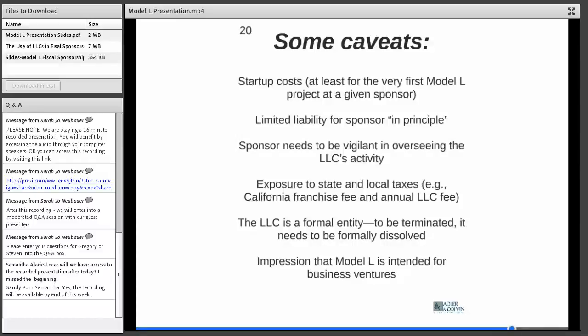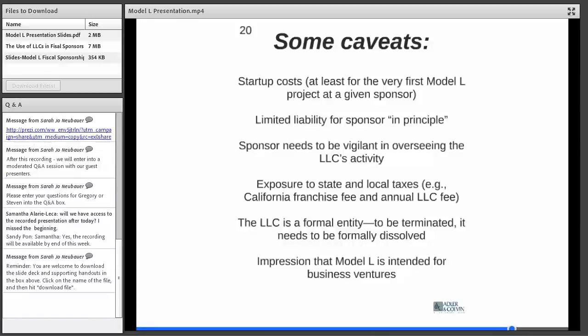A big hurdle to Model L, at least in California, and at least for the moment, is that the LLC is not exempt from the California franchise tax or the annual LLC fee, even though it's wholly owned by a charity. In addition, as I alluded before, the LLC has fundamental connotations of for-profit business, and in fact, some of the interest we've seen in Model L has come from people who think it's meant for business ventures with outside investors, when in fact the fiscal sponsorship setting restricts this concept to purely charitable purposes.